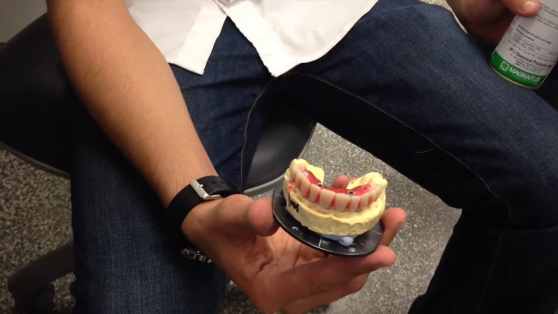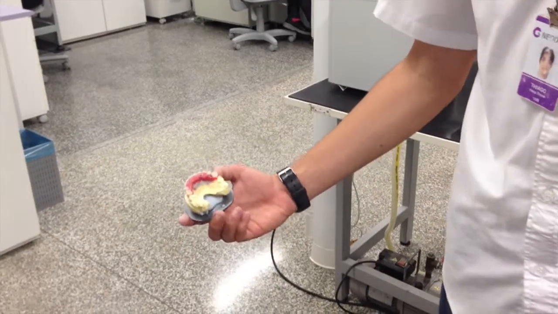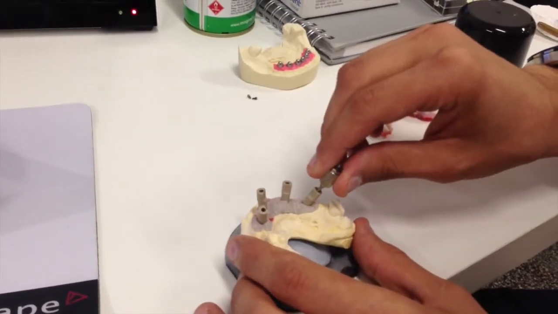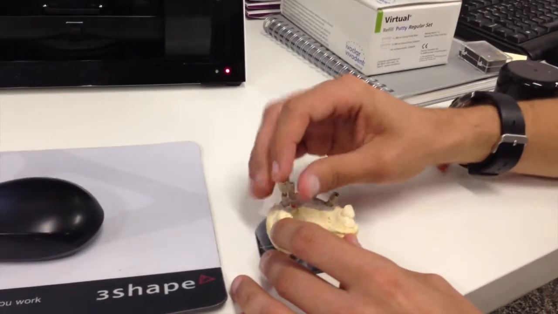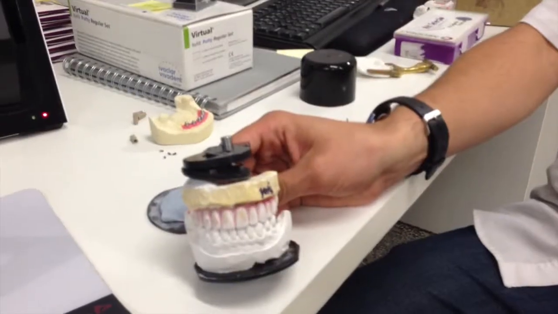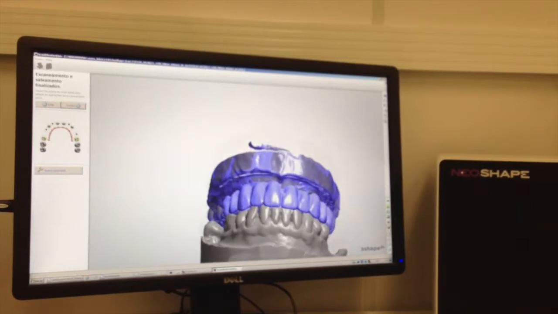The cast model with teeth will be scanned after proof and approval by the patient. Then, the cast model with transferees in position. Without the transferees, the antagonists and articulated models will be scanned too.